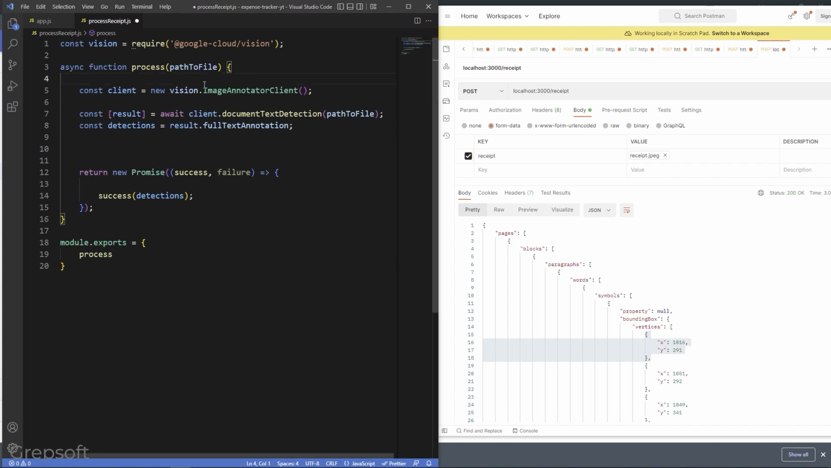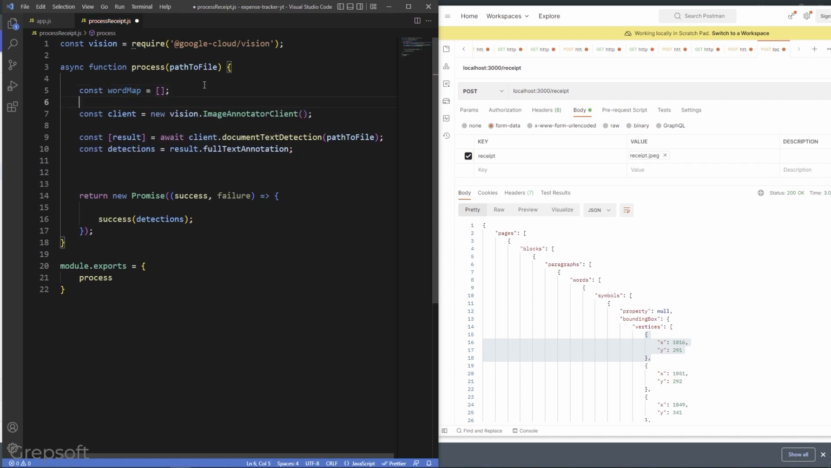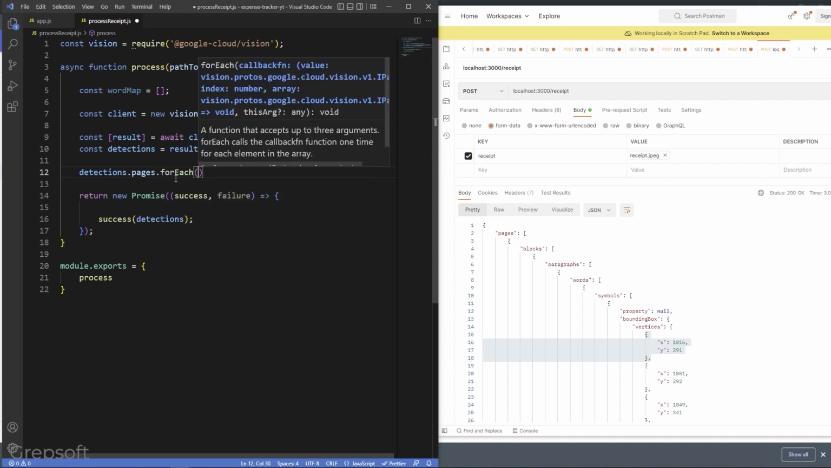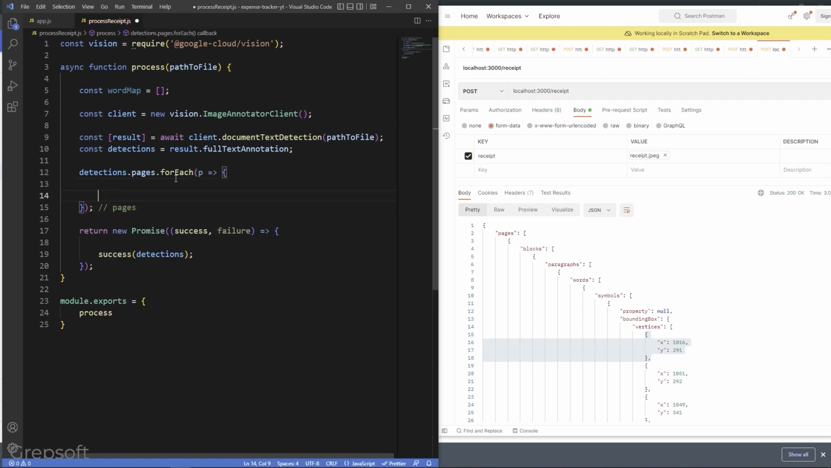For that, I'll say const wordMap, and this will be an array. Then I'll come here and say detections.pages. Those are these pages right here. We're going to go through that and say forEach, for each page. Then through that we're going to go to the blocks.